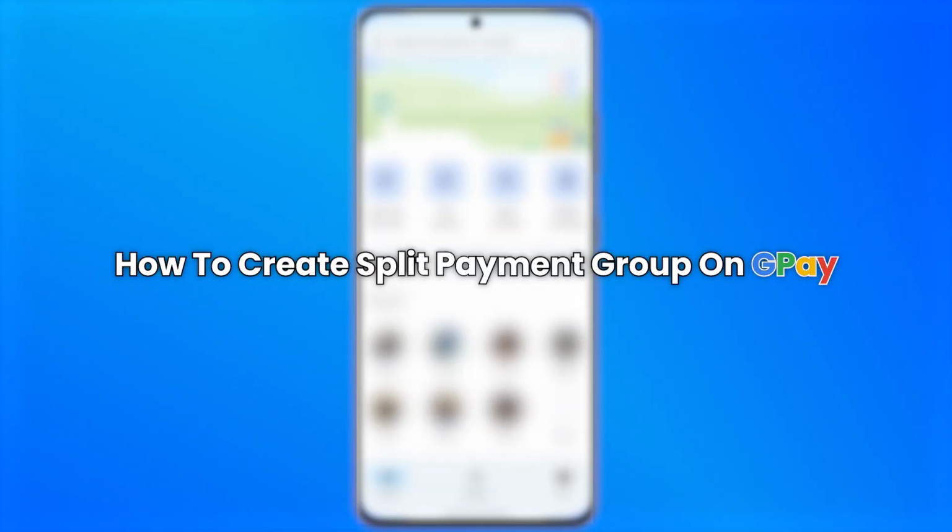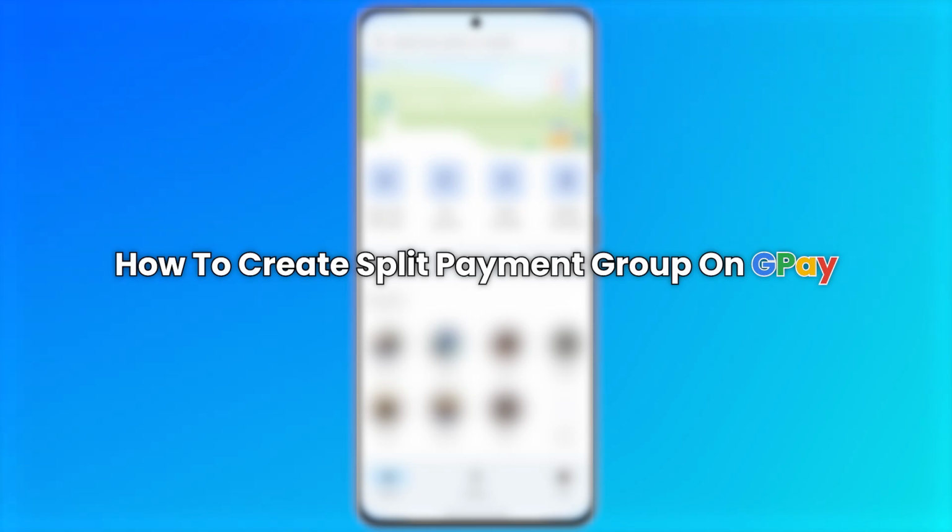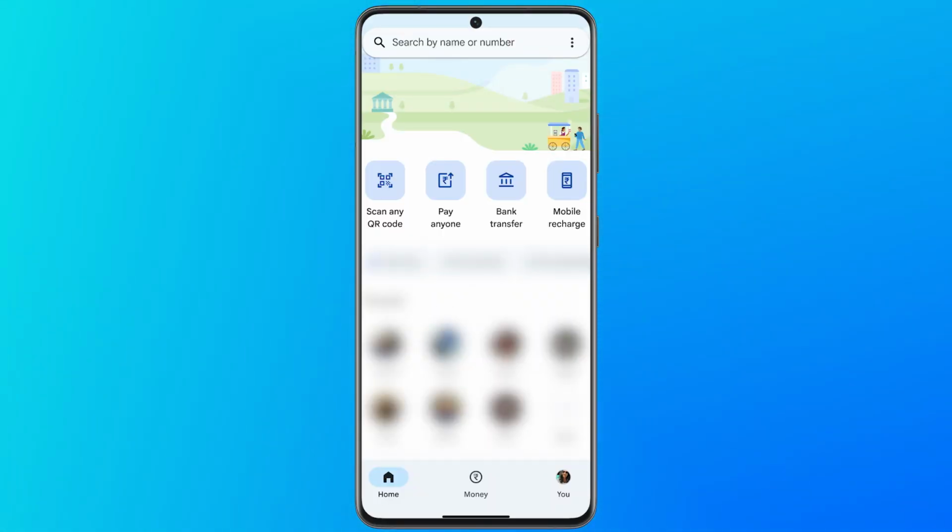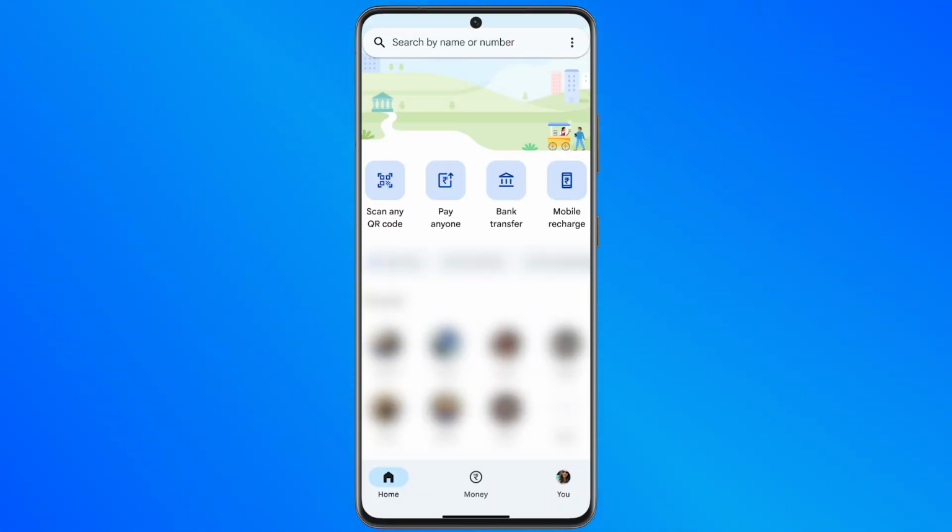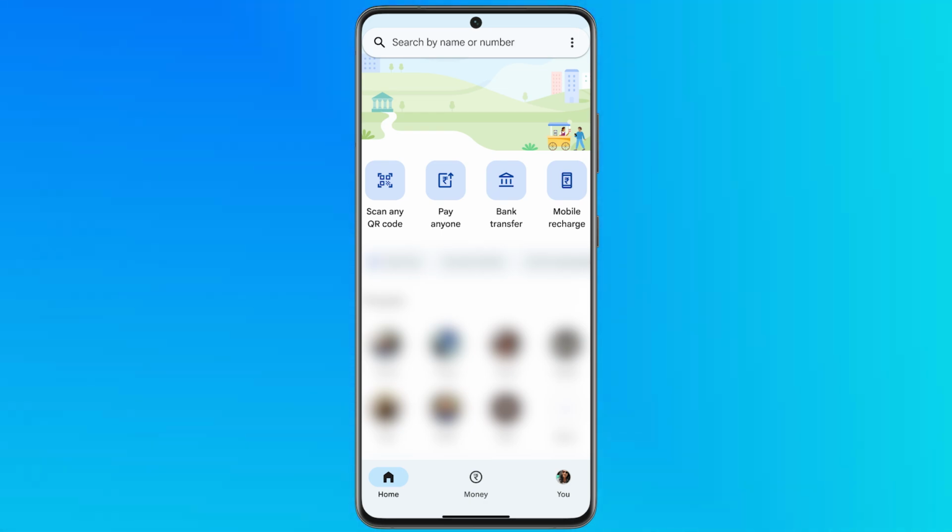Hello everyone. In this video, I will show you how to create a split payment group on Google Pay. First, open the Google Pay app on your phone. At the top of the screen, tap the search bar.